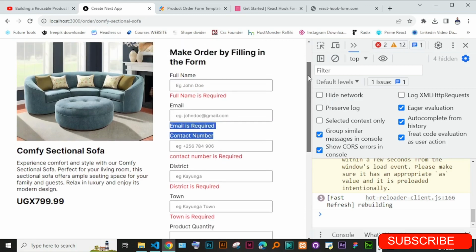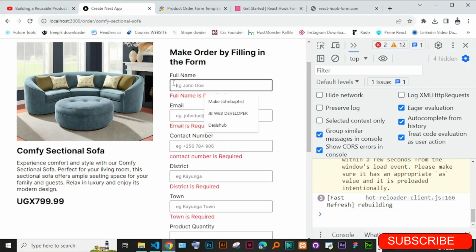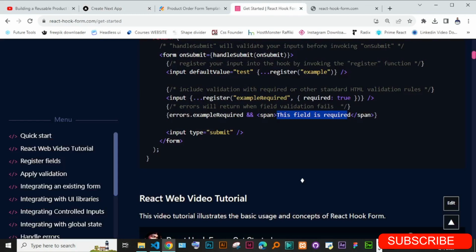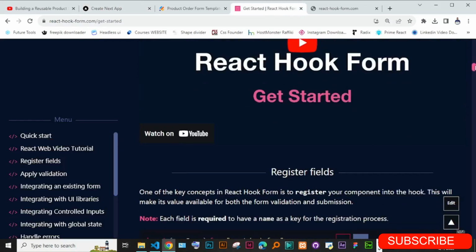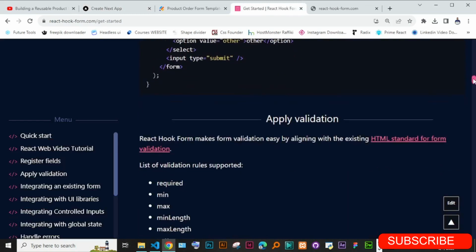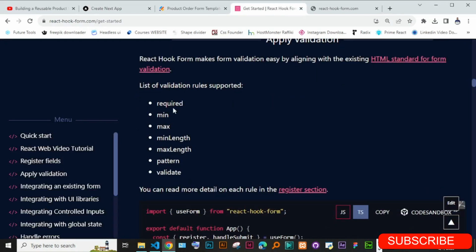Now still on the validations, if you want to put more than one validation, for instance, you want the name to be required and at the same time you want it to be more than 3 characters. If you scroll down here, they give you all the validation options. The first one you have seen is required, then you have min, max, minLength, maxLength.